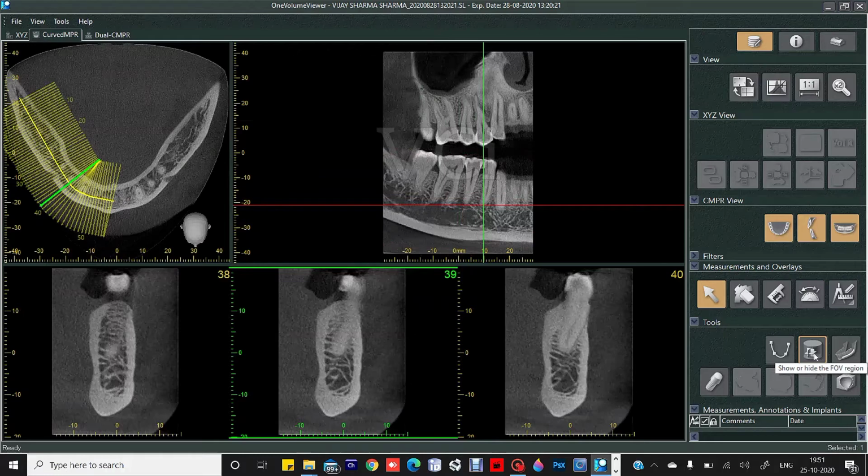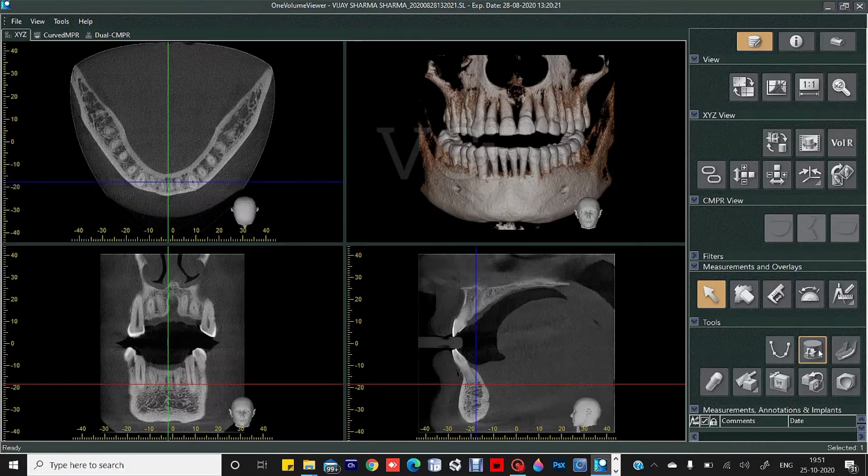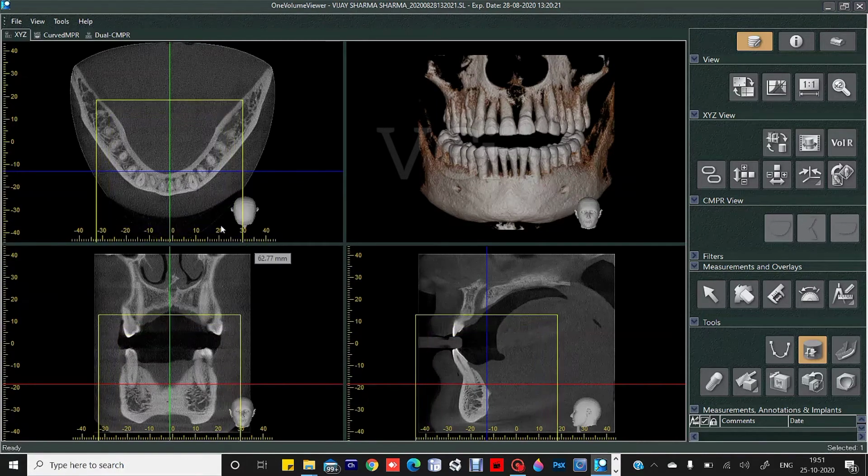Now coming to show or hide the FOV line. Go to XYZ view and just press this button, show or hide the FOV region. Once this region is seen, a yellow box appears. So just press on this and adjust it according to your need.